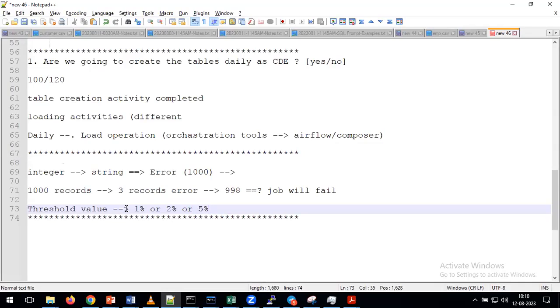if you want to define the threshold, first we need to understand what type of data we are getting, what kind of quality data we are getting. By understanding all these things in the project, your project lead or your admin team will decide how much threshold value we have to give. That is 1% or 2% or 5%. Depending on the requirement, we are going to define the threshold values on top of your options. Is it clear?